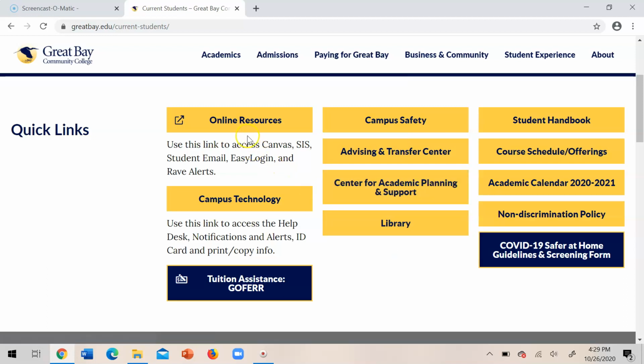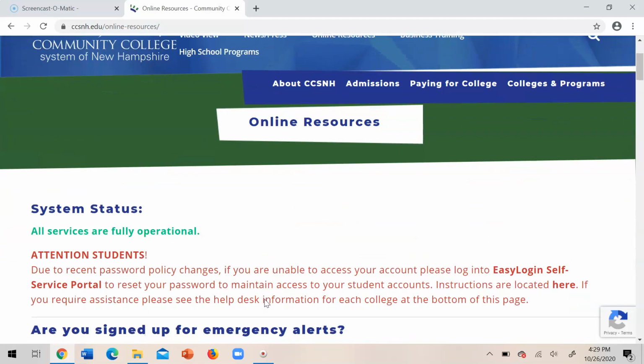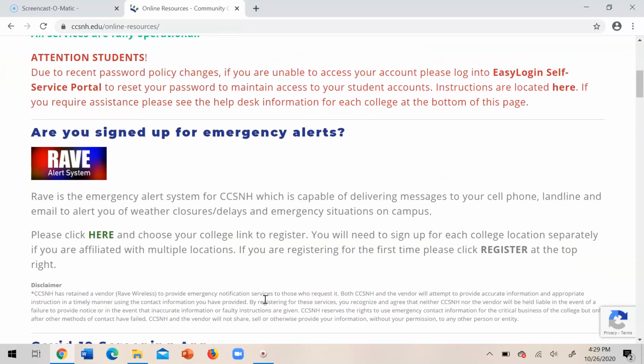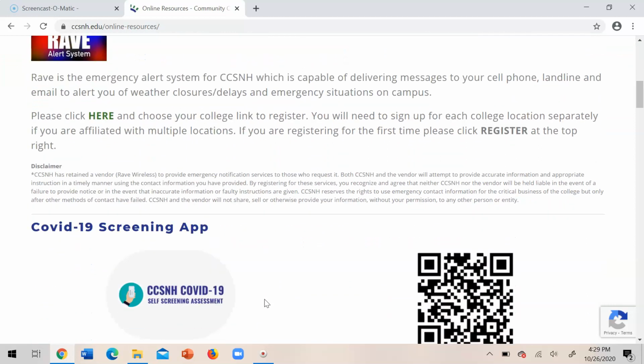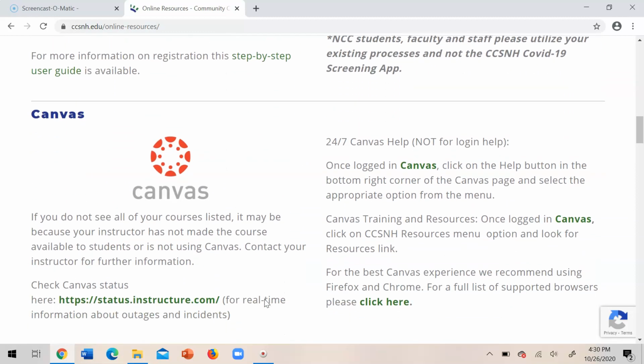We are going to click on online resources, and this is going to bring us to where we can log in and access our Canvas page. Again, if you have not looked through these things and you don't know what these are, make sure that you do that. If you do have questions about them, I am glad to answer those. So we're going to click on Canvas.